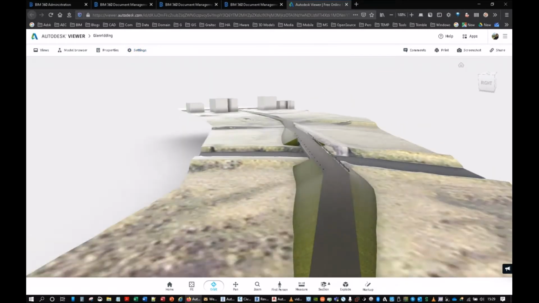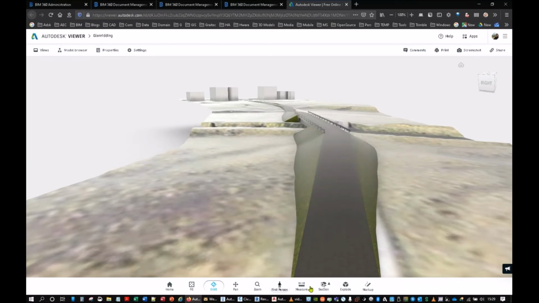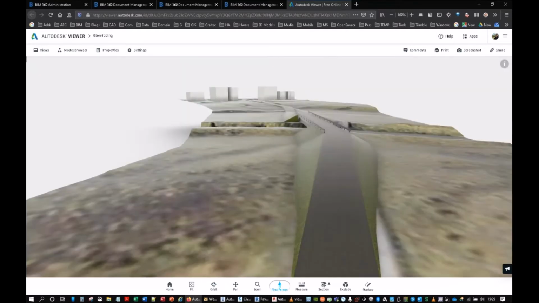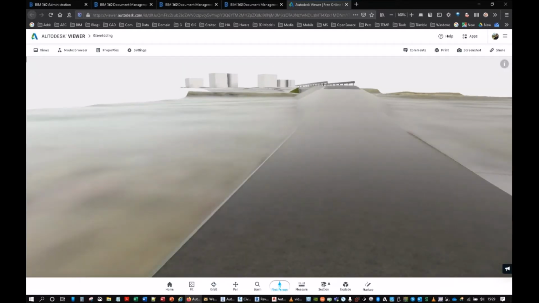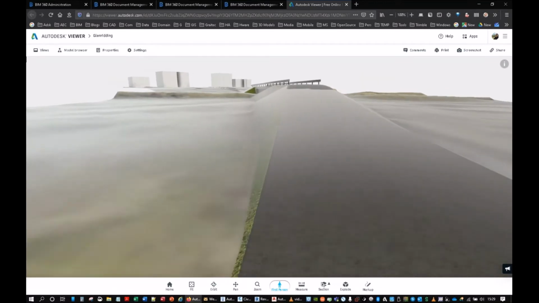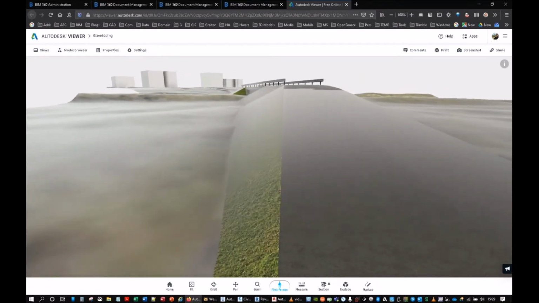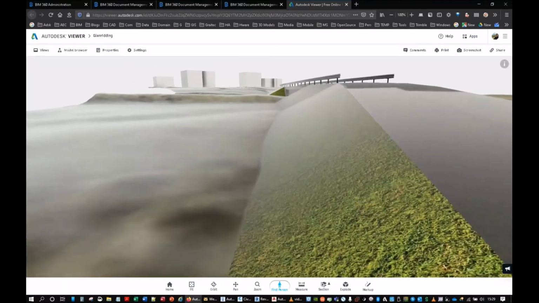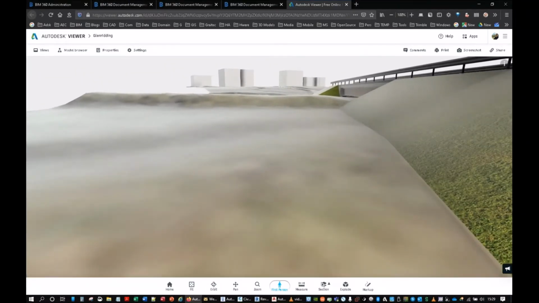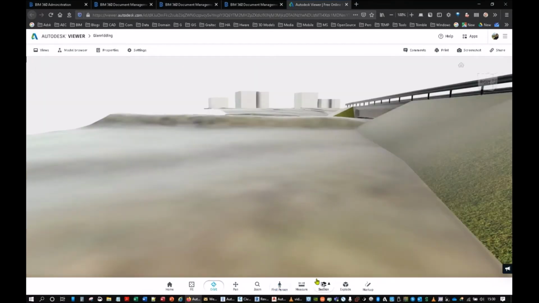And then again, you've got lovely tools down here. So we've got things like we can put first person on, and it tells you how to do it, and it puts gravity on. And now I can use my mouse to walk around the site. And you'll see I'll go up the hill here. If I go down the hill, there we are. So we can navigate around in the first person.